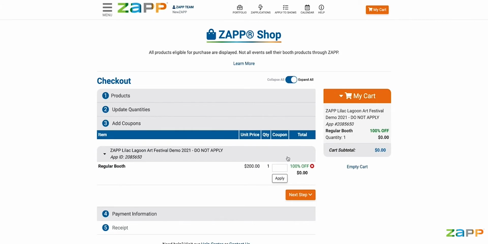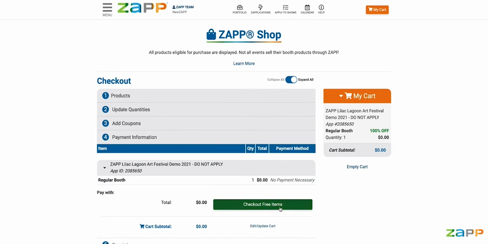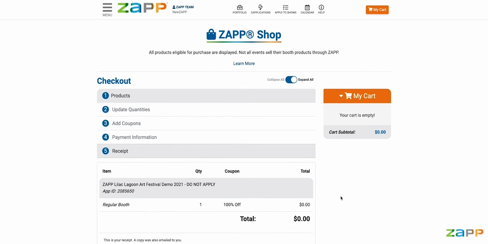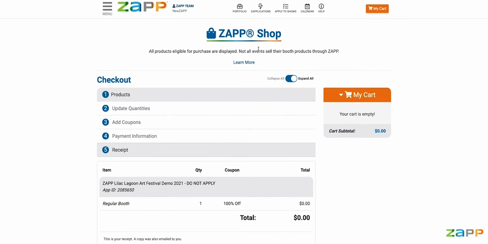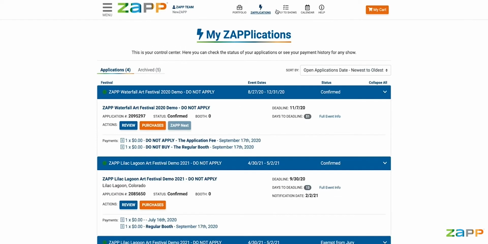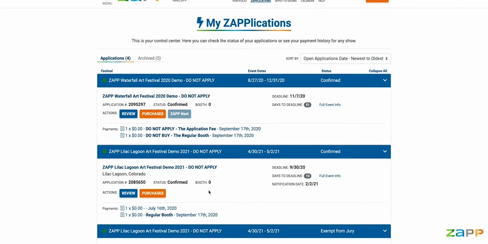So really simple for the artist to just immediately go back into ZAPP, do the coupon code, click apply, and then check out free items. Once I do that, again, I get a receipt and see that it's 100% off. Go back to my ZAPPlications, and I can see that I am now in the confirmed status for this event.